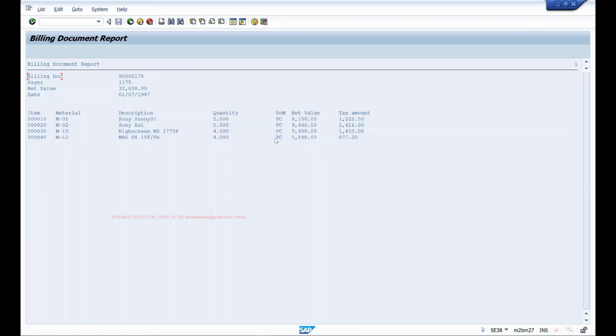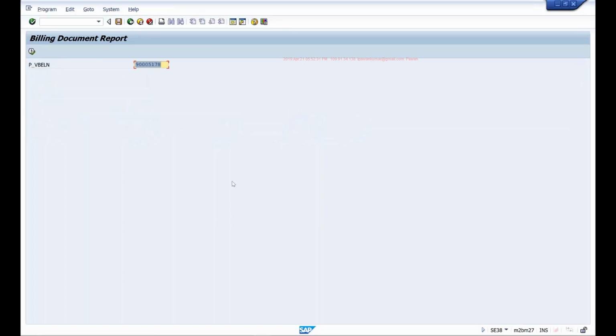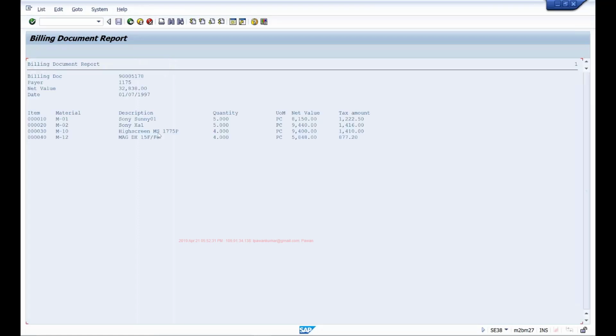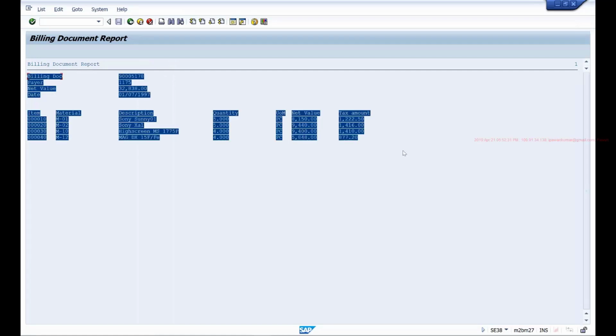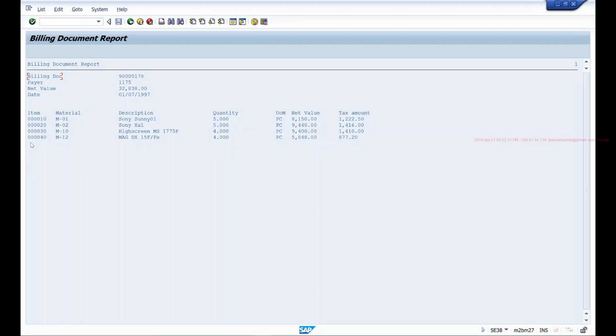Now I want to enhance this report to handle multiple documents at once. I want to provide an option where the user can input multiple documents on the selection screen. Currently, he can only give one document number, but I want the user to input multiple documents together at once. And when he clicks on execute, we'll print those documents one by one. I'll print the header data and item data about one document, then the header data and item data about the next document. Like that, I'll print information about each document. Okay, so let's see how to do this.